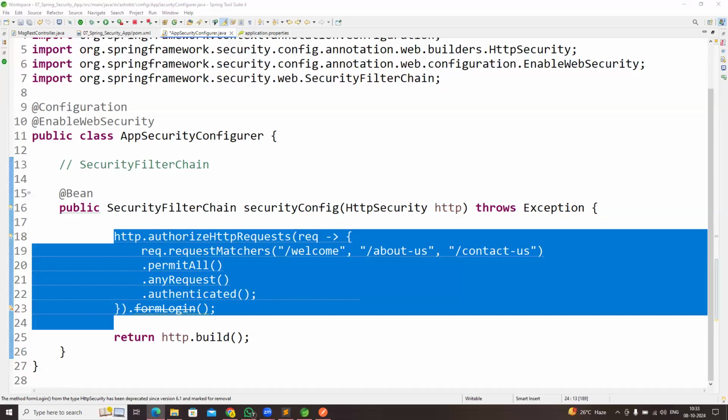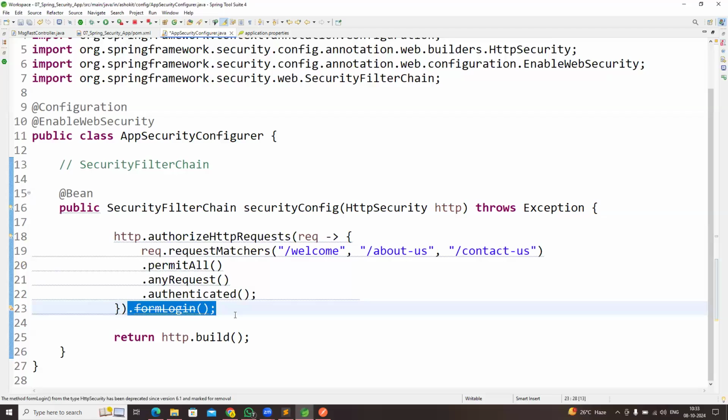Sir, definitely we need to configure form login, sir. Otherwise there is no meaning. Sorry, I did not get your point. No, sir. Definitely we need to configure form login. Now, if you use .formLogin, then only it will come. But generally in real time, form logins will not be available because it is API to API communication.